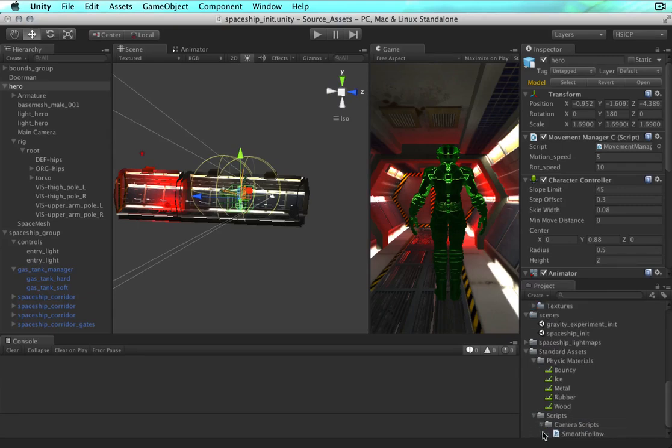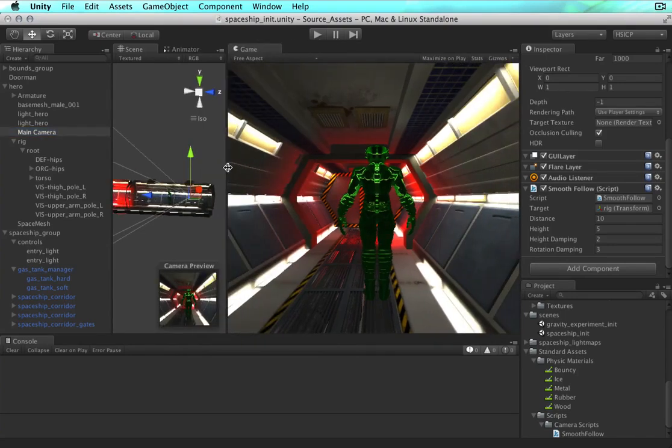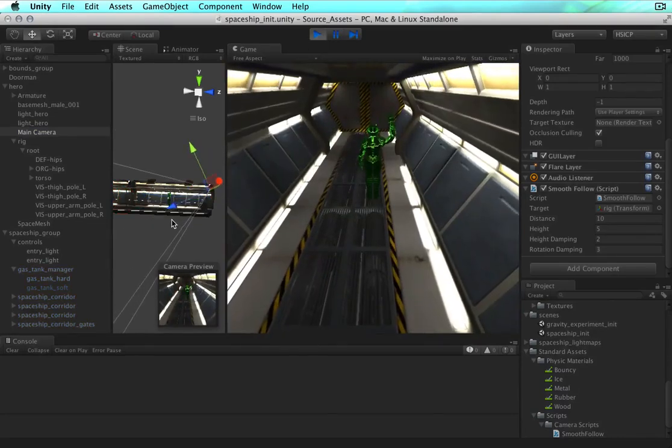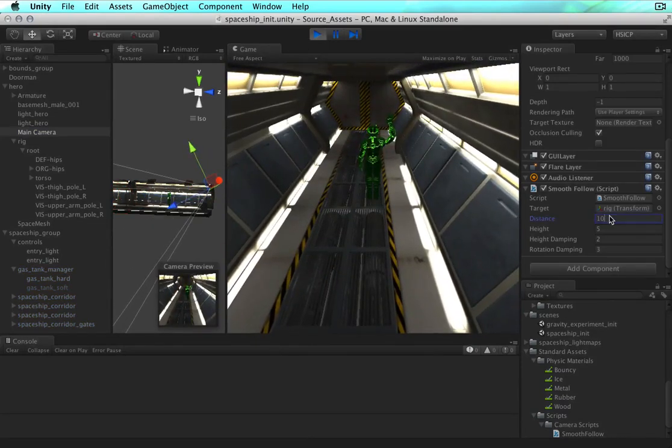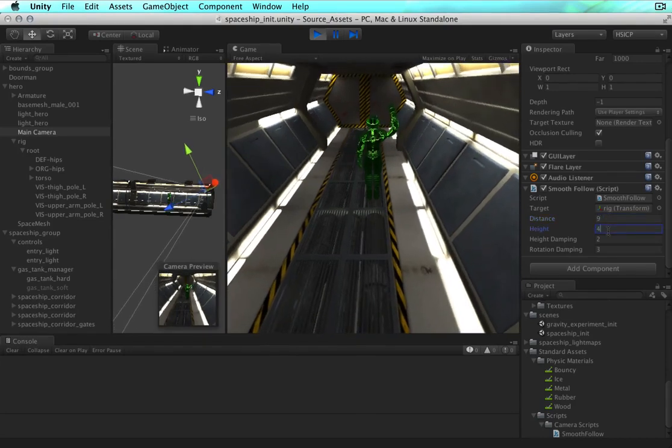Scripts, camera scripts, smooth follow, and I'm going to drop this onto the camera. Within our new smooth follow script here, I am just going to drop off the rig in the target. I'll make this window a little bit bigger. I still want to see the scene view just to see everything that's happening. Maybe bring this down a little bit to 9. Height to 4. Okay.